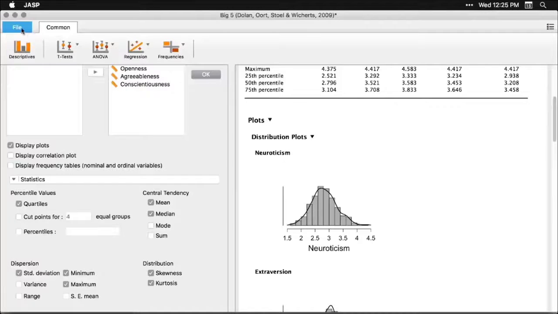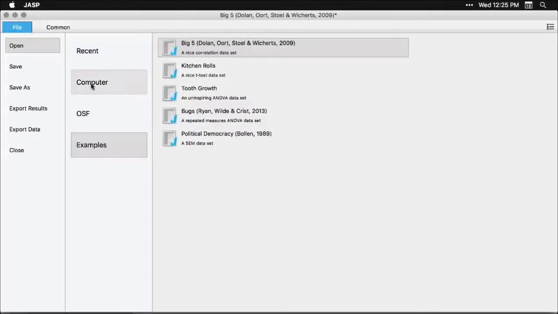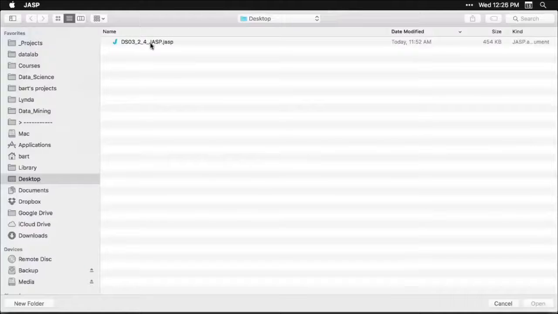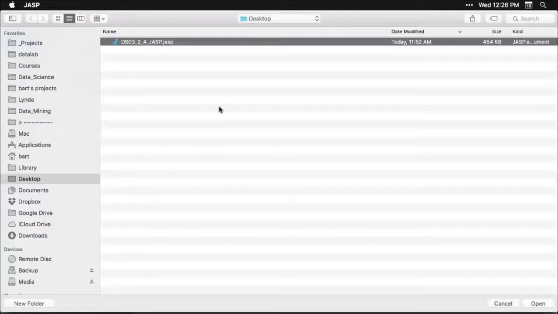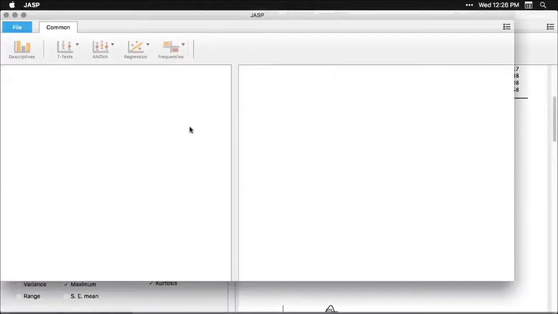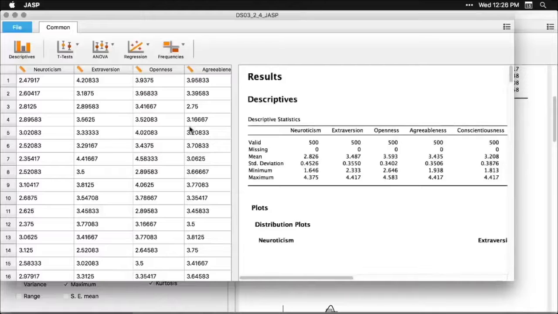And when we're here, we can come over to File and click Computer. And I just saved this file to the desktop. Click on Desktop. And you should have been able to download this with all the other files. DSO324JASP. I'm going to double click on that to open it. And now it's going to open up a new window.